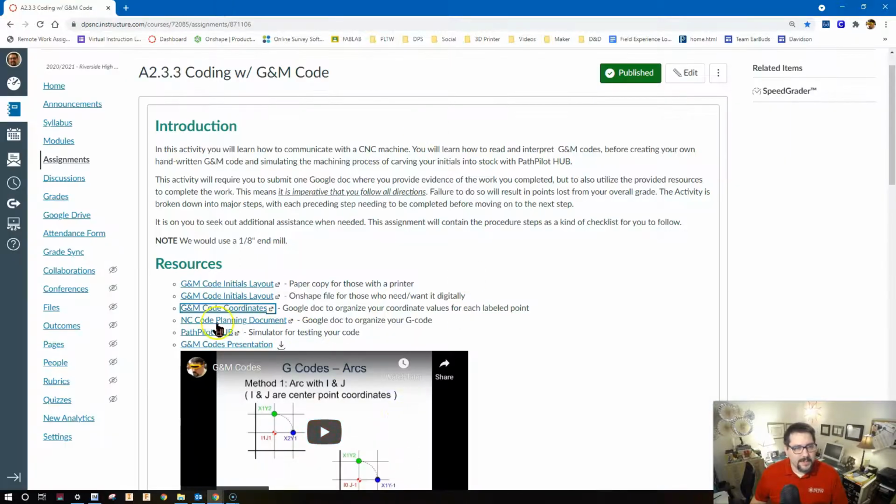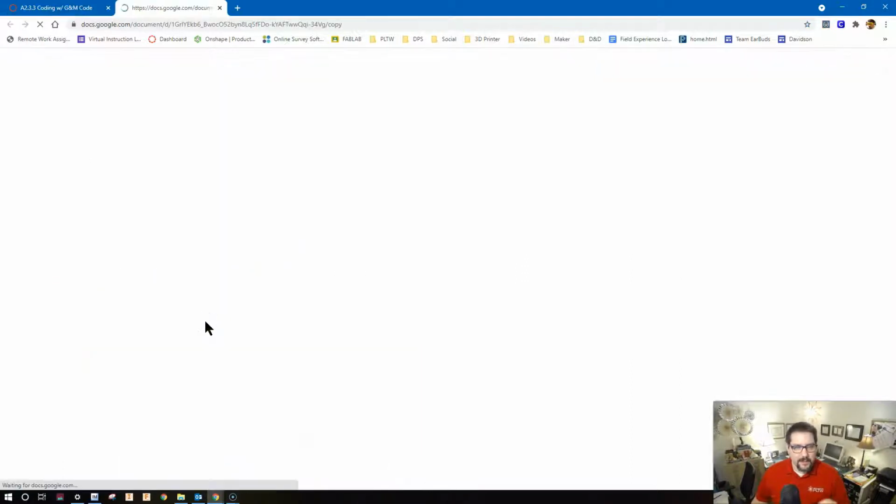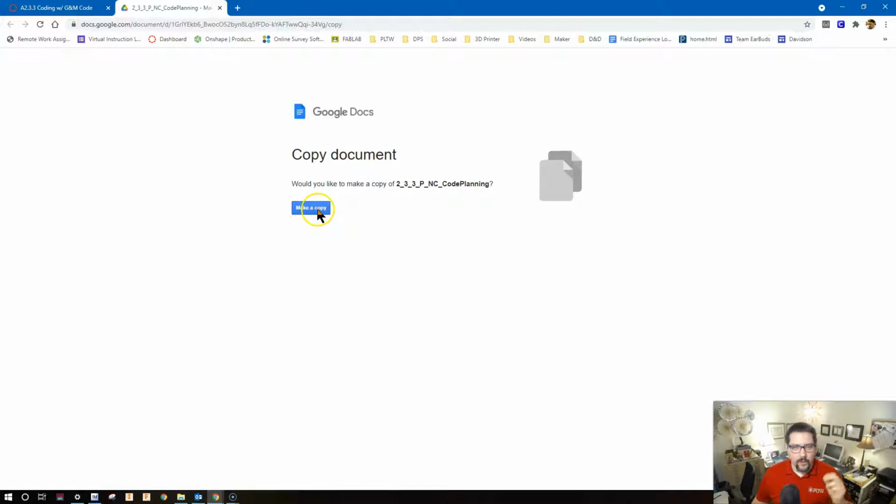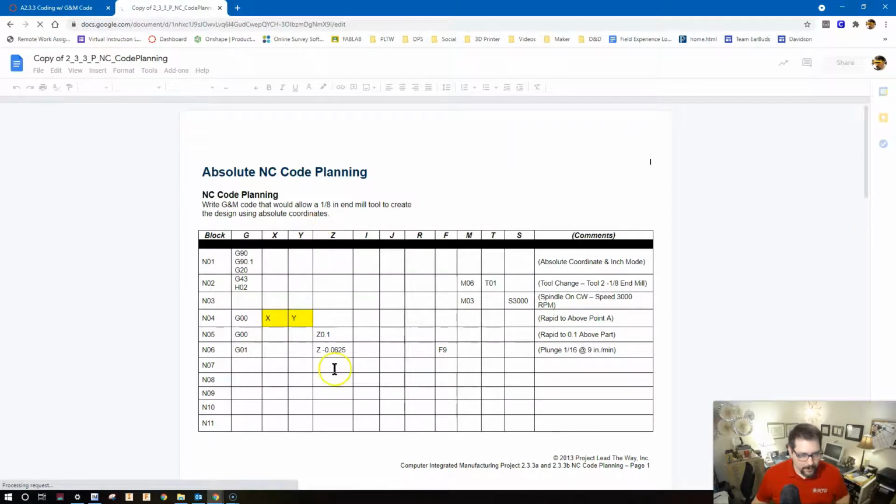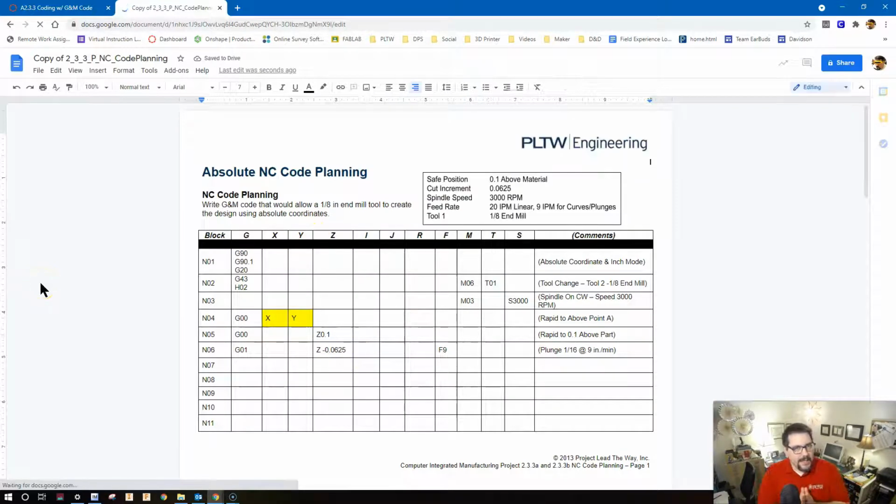All right, the next thing to consider is the NC code planning document. Now this is the bread and butter. This is the thing where you're going to actually write your code. This is a good document to always be coming back to and make changes to as you find with the simulator what does and does not work. I've done the best that I can to provide you with as much info as possible on this page. So the first page here is an absolute NC code planning page.